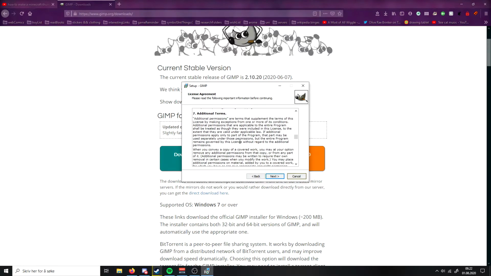7. Additional Terms. "Additional permissions" are terms that supplement the terms of this License by making exceptions from one or more of its conditions. Additional permissions that are applicable to the entire Program shall be treated as though they were included in this License, to the extent that they are valid under applicable law. If additional permissions apply only to part of the Program, that part may be used separately under those permissions, but the entire Program remains governed by this License without regard to the additional permissions.